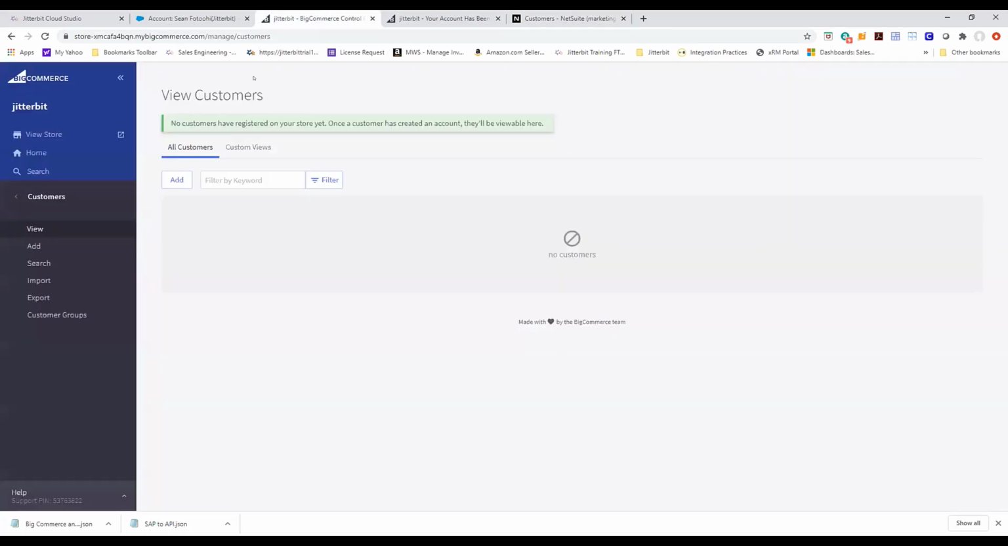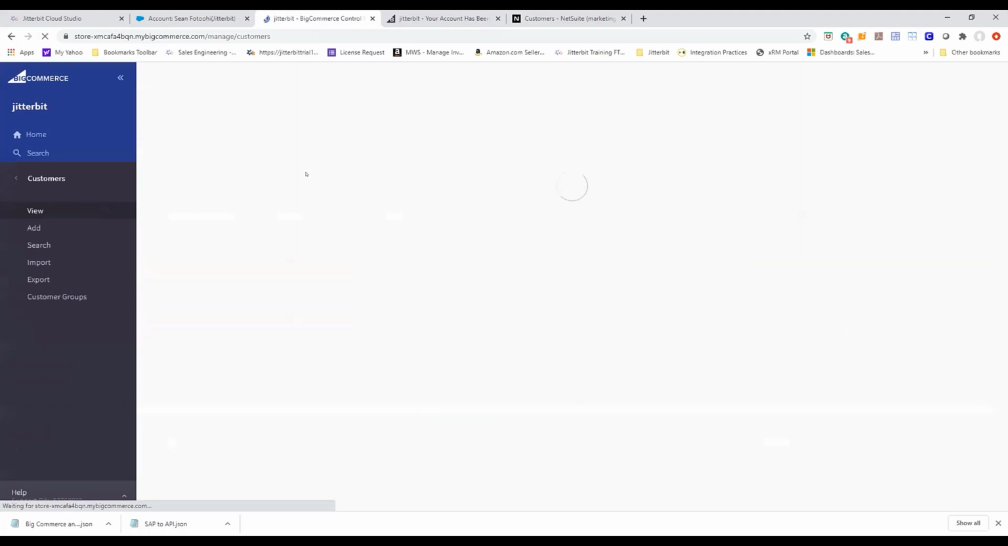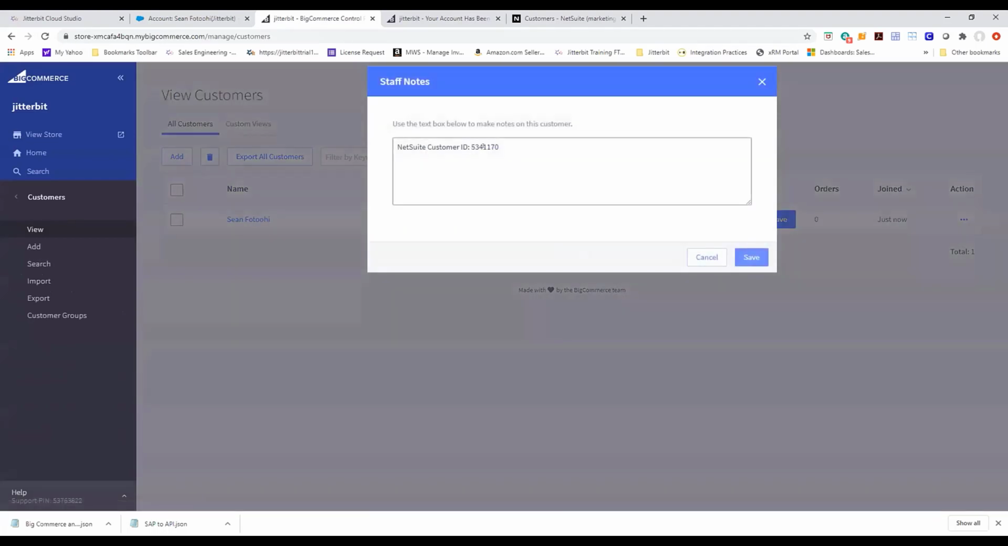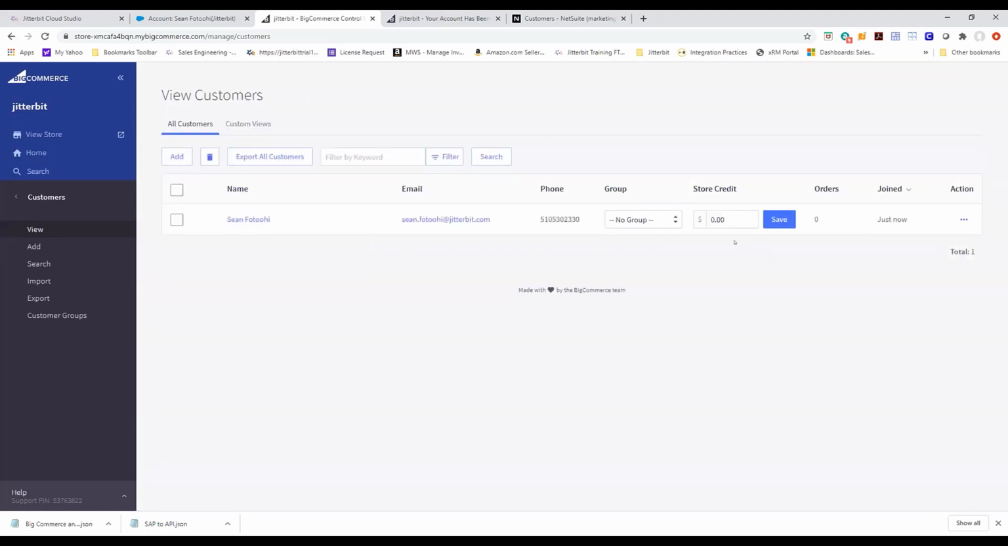If we go back to our BigCommerce instance and refresh our page, you can see I have my customer. If I look at the notes, we just happen to keep the NetSuite customer ID as part of a note to staff. This could always obviously be added to a custom field within BigCommerce.